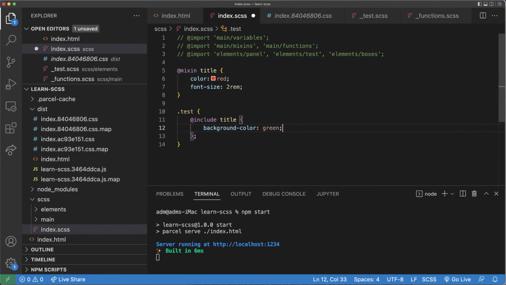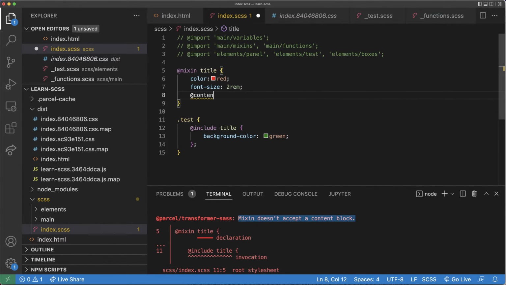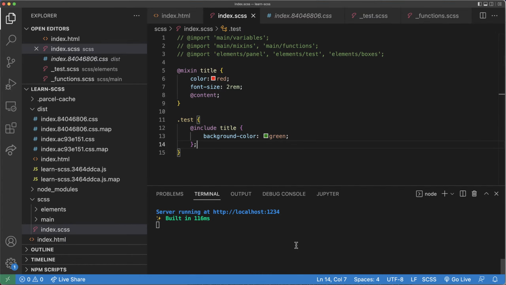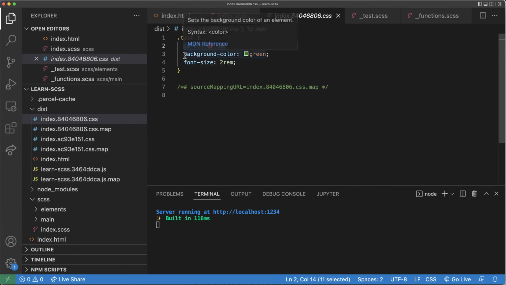So if I do this content, like so, basically what we're saying is, whatever we pass here within these brackets, in this case this background color, let's put that over here where this content is located. So now let's save this and hopefully see that the error is gone. Now let's take a look at our latest CSS and see what that looks like. Now you can see that this produces color red, background green, and font size 2rem.